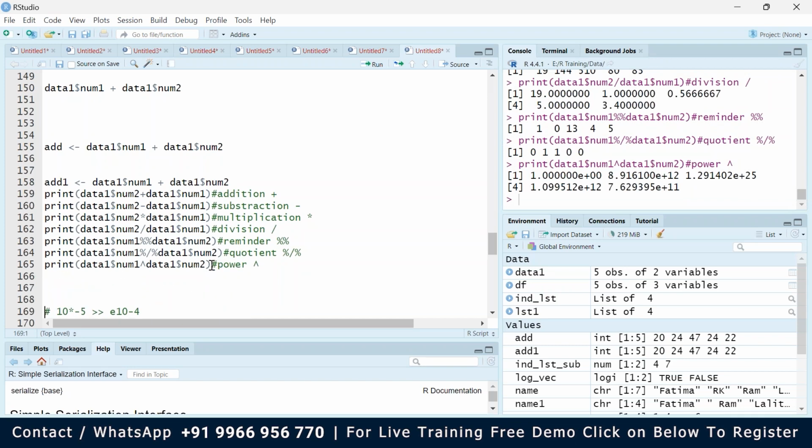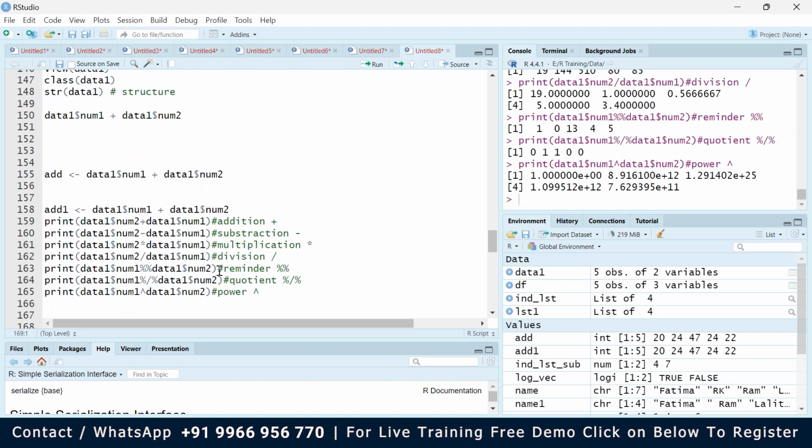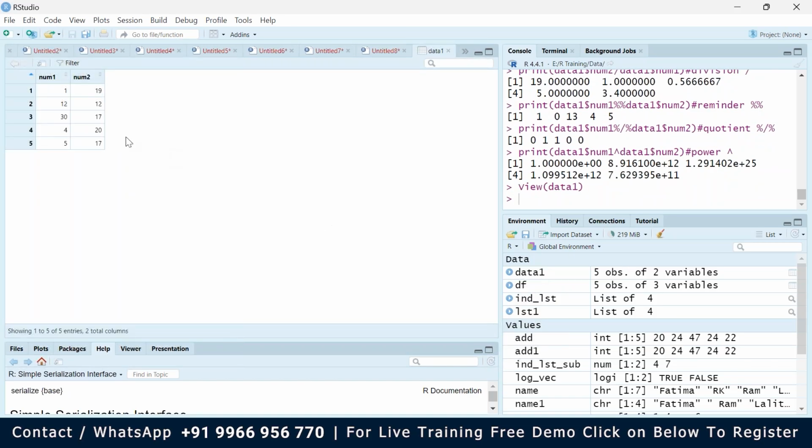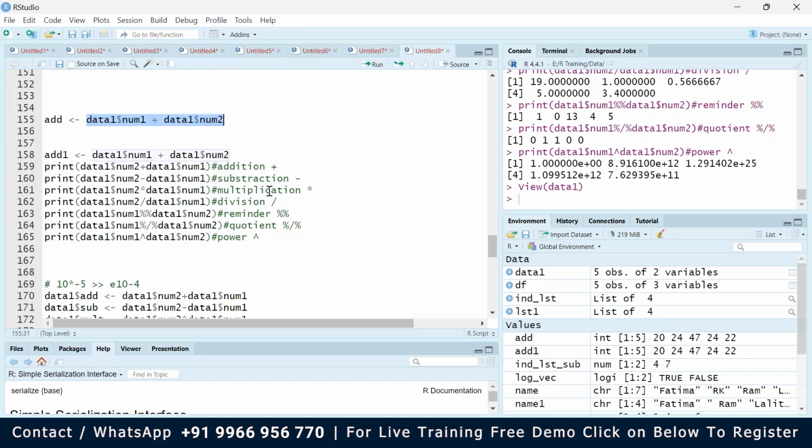The remaining part is, for example, I want to add this and create a new variable in this data frame data1. Right now in data1, we just have two columns. One is num1, the other is num2. So I want to add these two, and I'll create a new column of additions. Let me show you how we can create that.